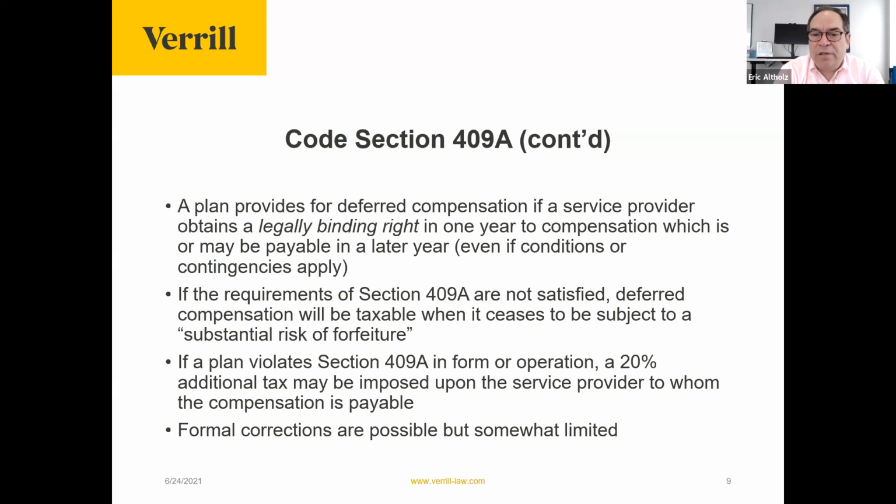And that's true even if there are conditions or other requirements that have to be met, such as vesting or the occurrence of other events, like a sale of the company or something like that. If a person has an enforceable right, a legally binding right to receive compensation in the future, that creates deferred compensation, and that makes us immediately think of Section 409A. Now, if the requirements of Section 409A are satisfied, then the compensation is taxed when it's paid. Just as we said on that earlier slide, cash, taxed when it's received by the employee. Same is true if you have a deferred compensation plan that complies with Section 409A.